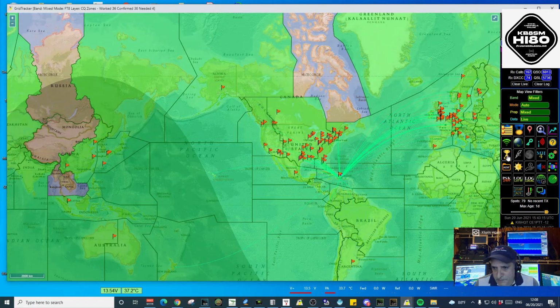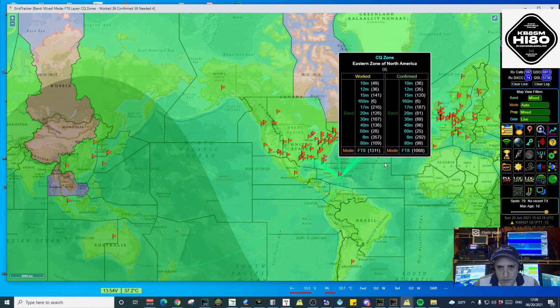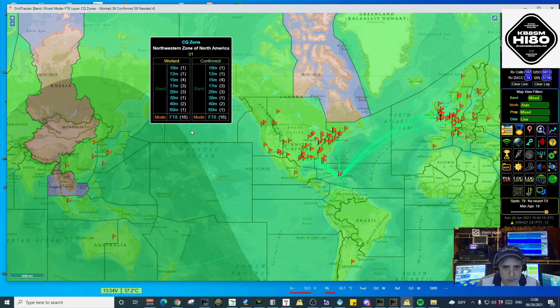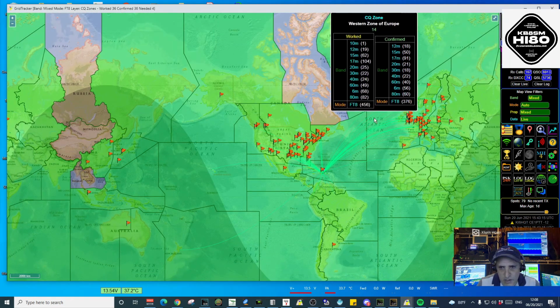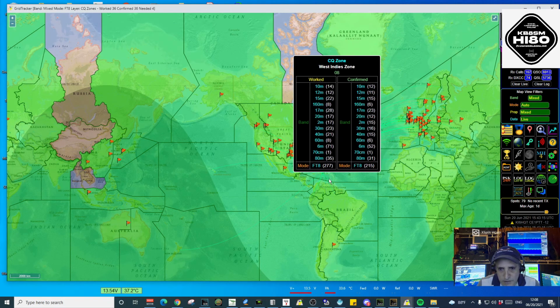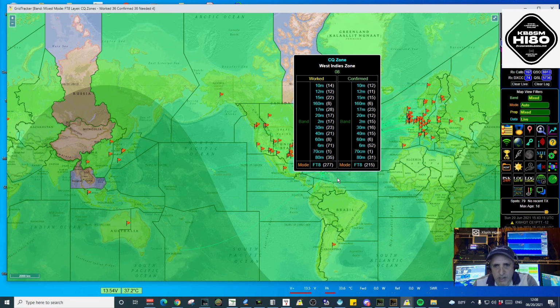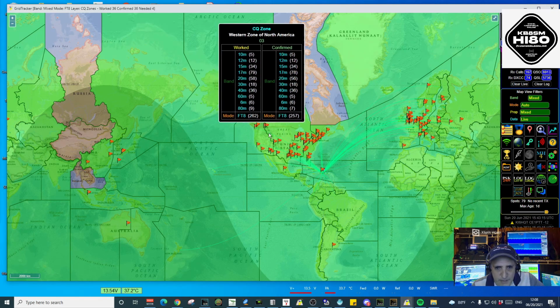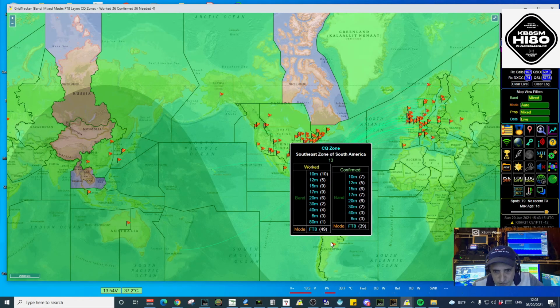Assuming, for example, that you are in the CQ zone award, hovering the mouse over the map will give you information on each particular zone. For example, zone 8, it will give you how many stations you have worked per band, and confirmed per band, per mode in that particular zone. For example, if I move to zone 13, it will give me in each band how many stations I have worked and confirmed, and in which mode.